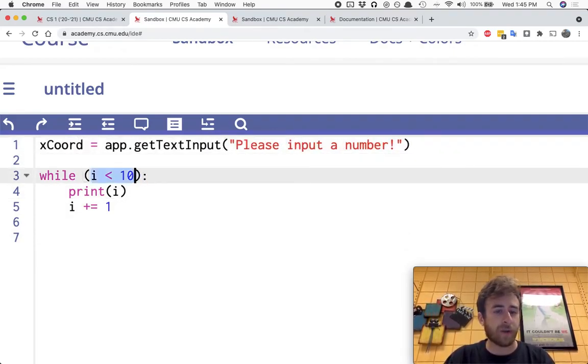And now we're going to check, while the x coordinate dot is digit, so we want it to be a digit. So we're going to say while the x coordinate is not a digit. That means, right? Because you can just say not something. So we're going to be looping this while the x coordinate is not a digit. So as long as it isn't a digit, this will end up becoming true. And then we'll go into the while loop.